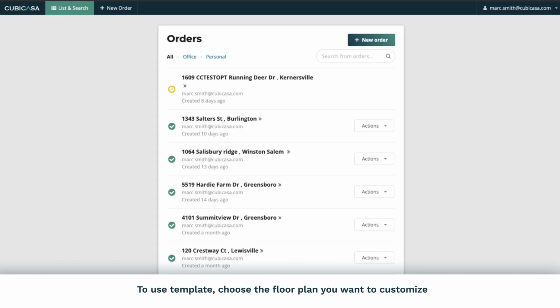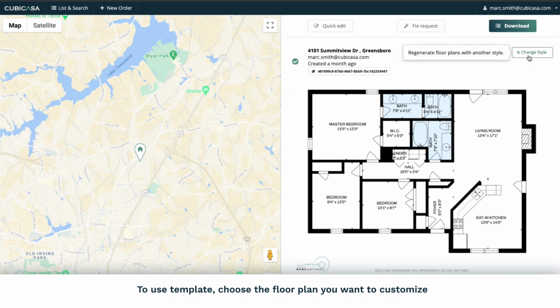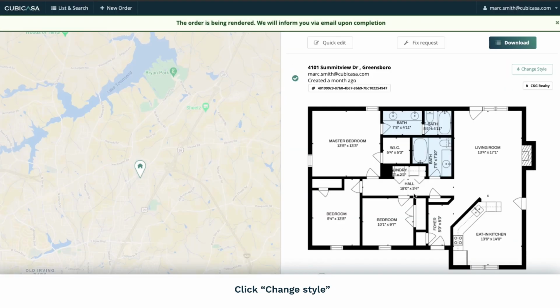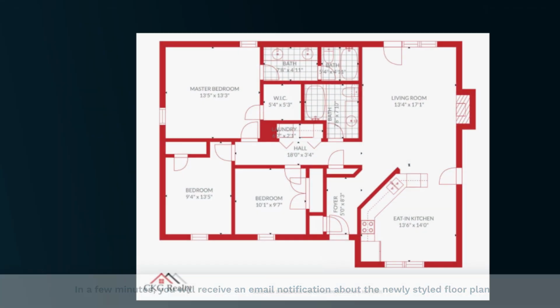All right, so once you have actually created your custom themes, I'll show you what it looks like to implement it. You just come in here and click on the particular floor plan, come up here, change style. I'm going to choose the realty group that I just created, change style. It'll be rendered, and in just a few minutes, I will have an email with the completion and my new floor plan.